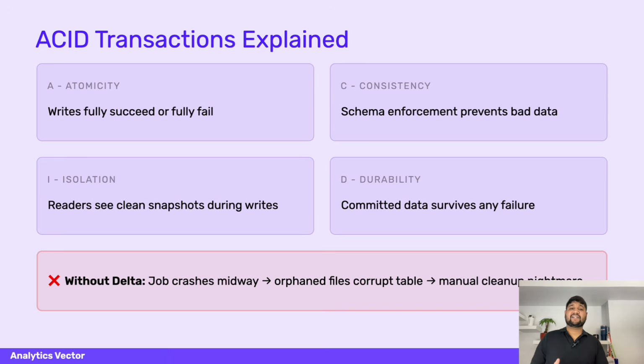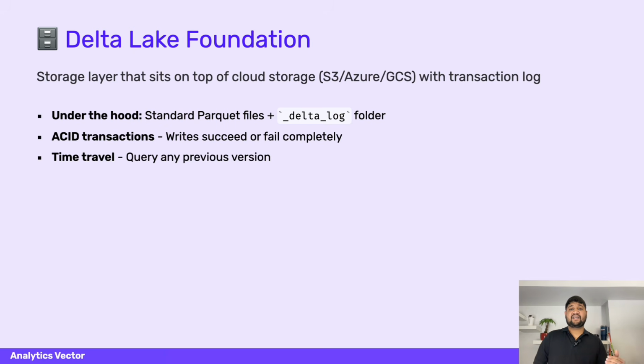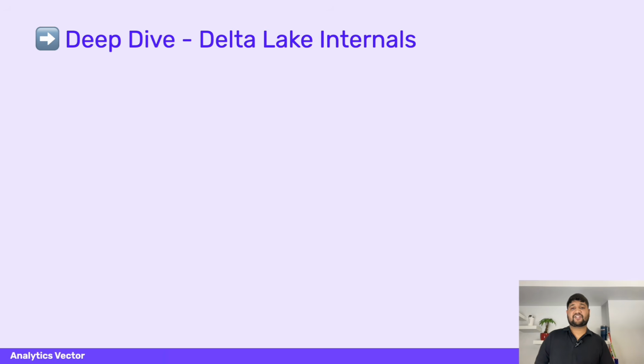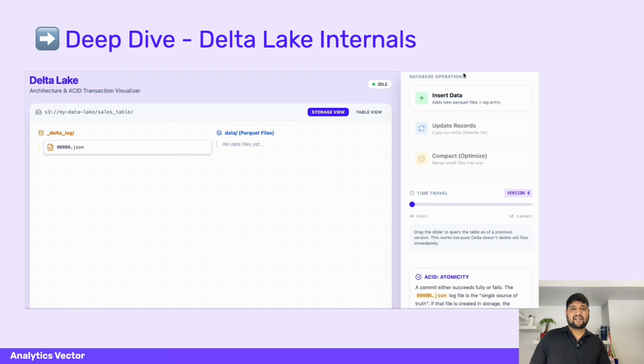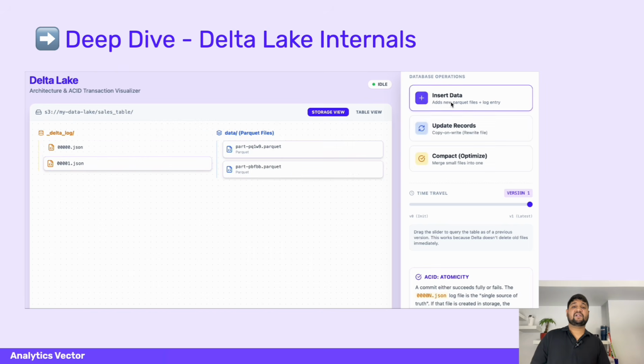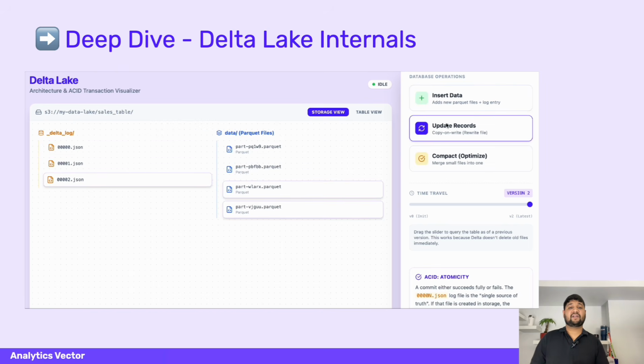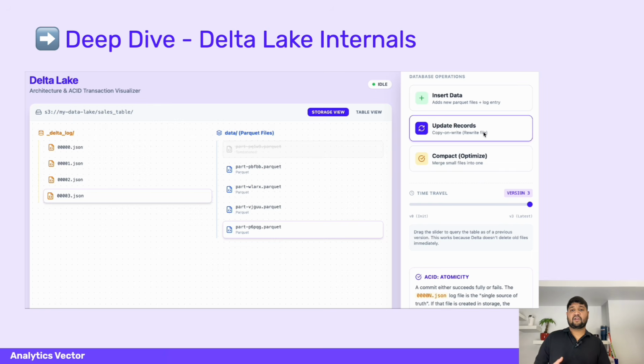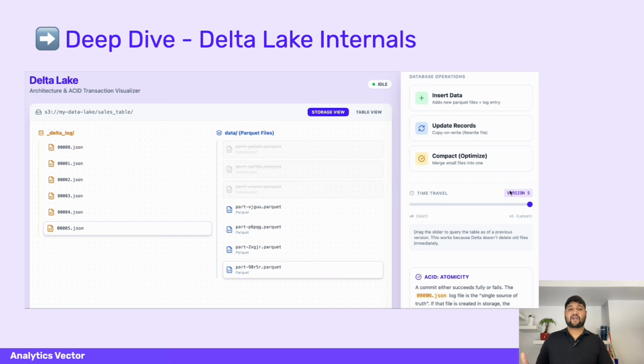The second superpower is time travel. Every write creates a new version, so you can query any previous version. Watch this. Once I run this query, it pulls version 3 of the table. You can also pull versions as of a timestamp or date. You can even roll back to particular versions using the RESTORE TABLE command.